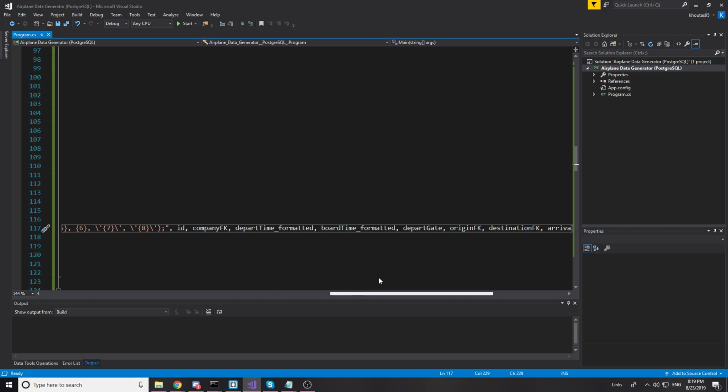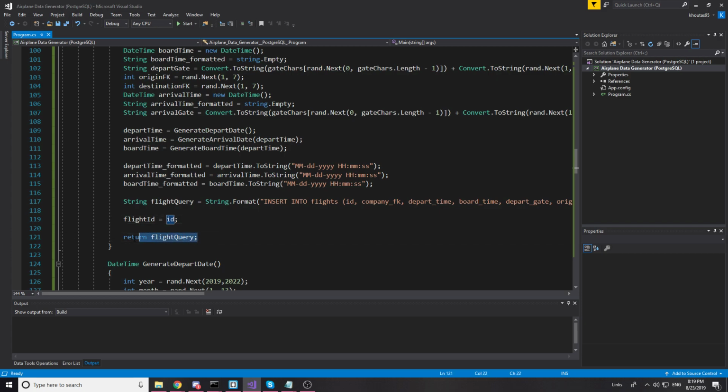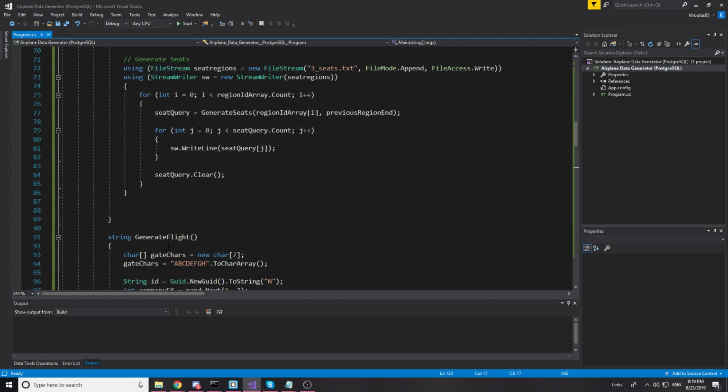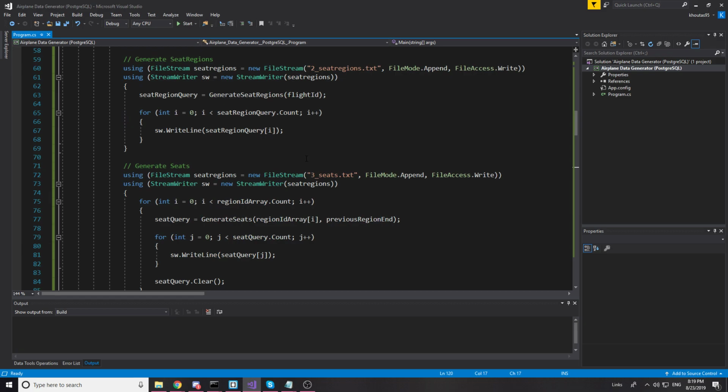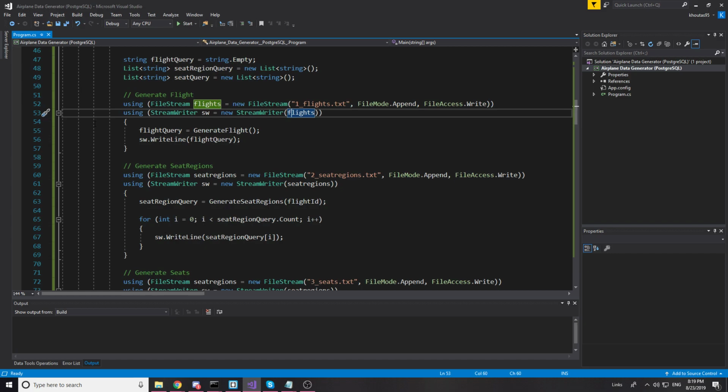You'll see. But anyway, it takes that, puts everything that we have in here, sets flight ID equal to the current ID so we can work with that, and then returns flight query. And when it returns that flight query based on all the values, it just appends it to the file. That's how you handle the flight.